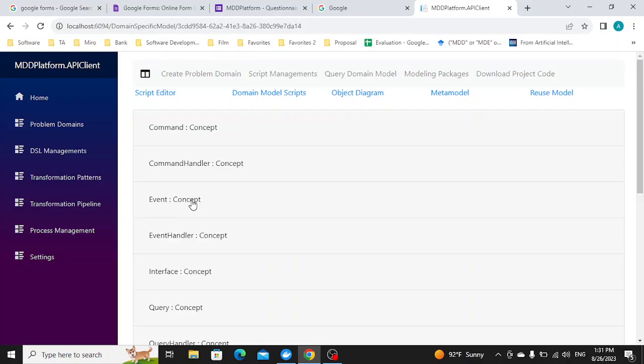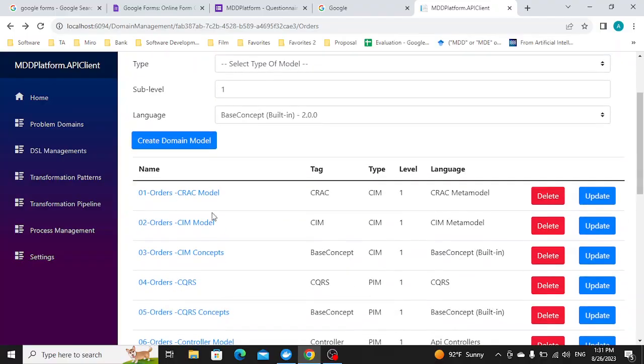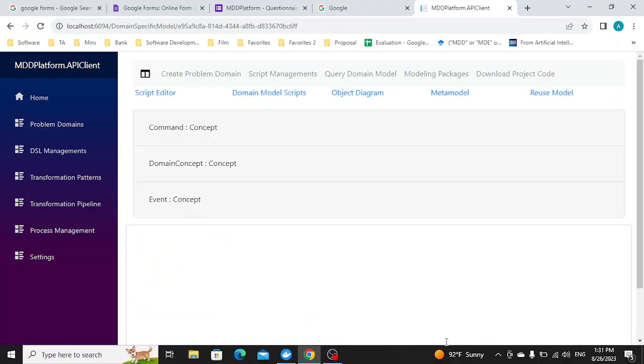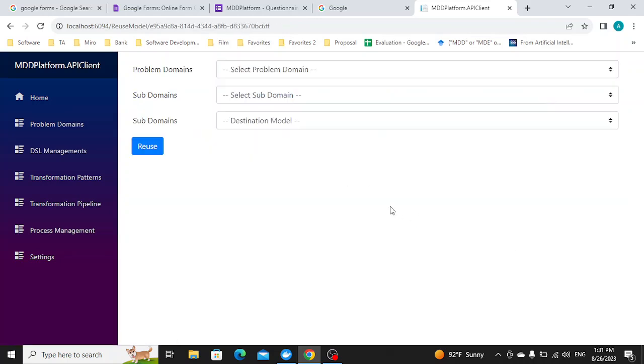How do we achieve this? Let's start by navigating to the CRAC model. From the top menu, we'll enter the Reuse Model section and declare our intention to reuse this model. On the subsequent page, I specify the destination model, the one into which the data should be integrated.